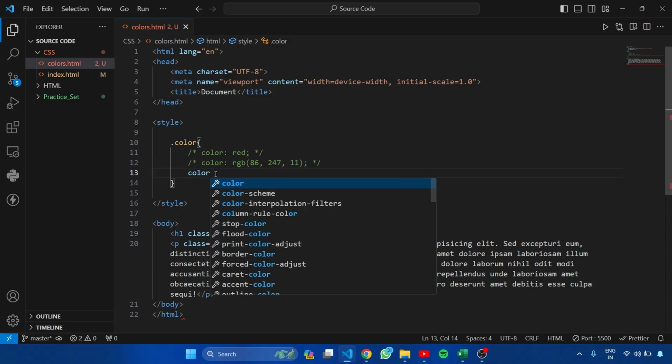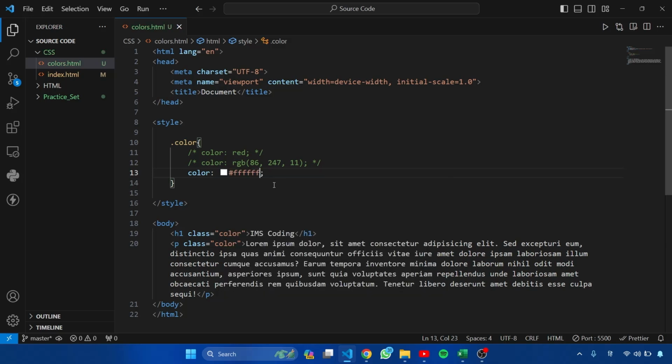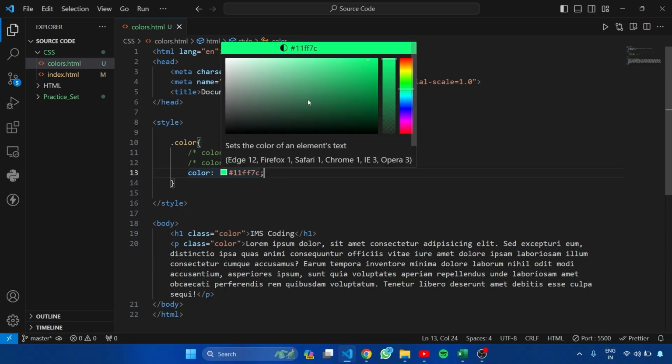Now let's add color property again. And this time we are going to use the hex color method. So what is hex color method? We can give here some hex code. FF. Now see here, Visual Studio Code is also providing a hex color picker here. Choose the color of your choice and then it will give us the hex color code.